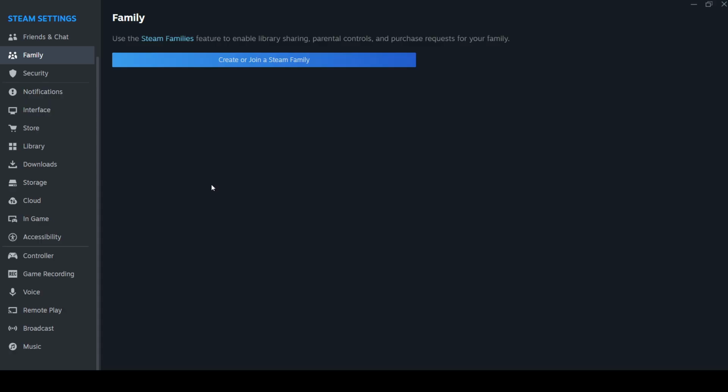And that's all there is to it. By opening Steam, navigating to the Family settings, enabling library sharing, authorizing eligible accounts, and saving your changes, you've successfully set up Steam's library sharing feature.